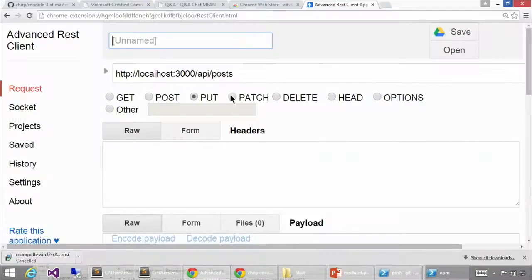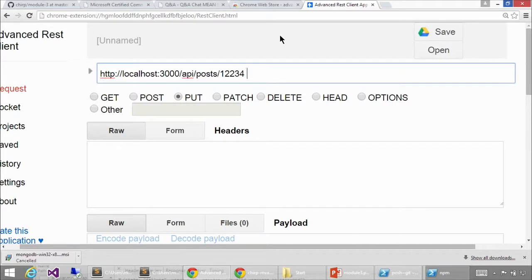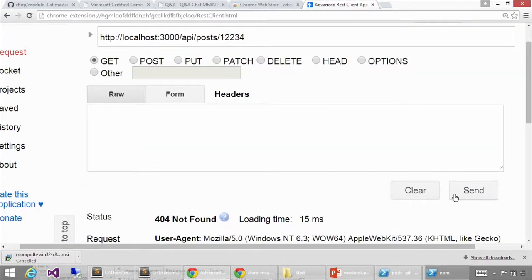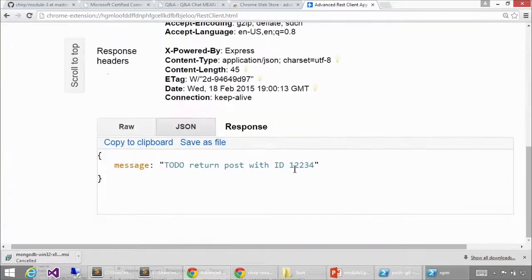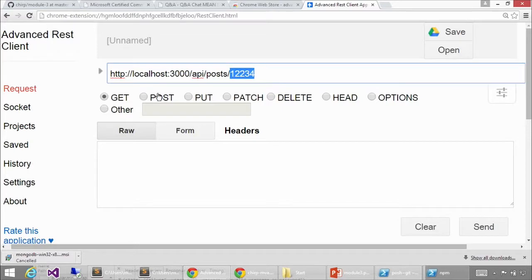Yep, exactly. Okay, so we started up our service, so let's test our new APIs just to make sure that those worked as well. So I'll get and I could say 1, 2, 3, 4. So I want to get a post with ID 1, 2, 2, 3, 4. If I send, I'll get a response saying return post with ID 1, 2, 2, 3, 4. So it's exactly what I passed here. You can tell it's being parsed.